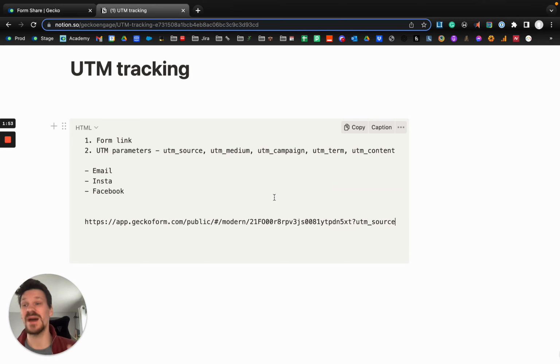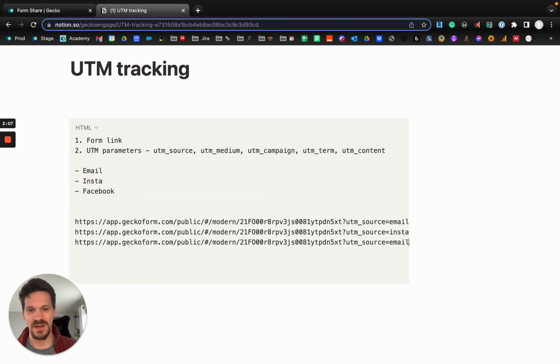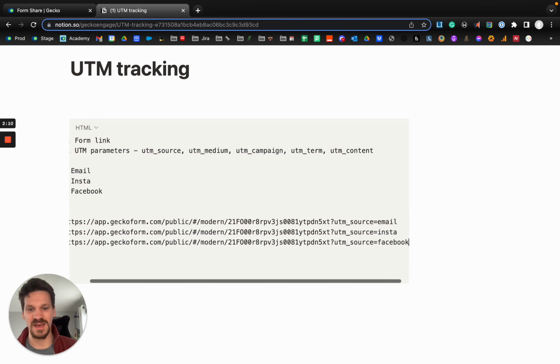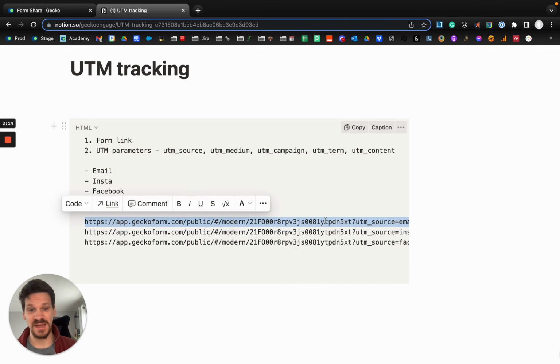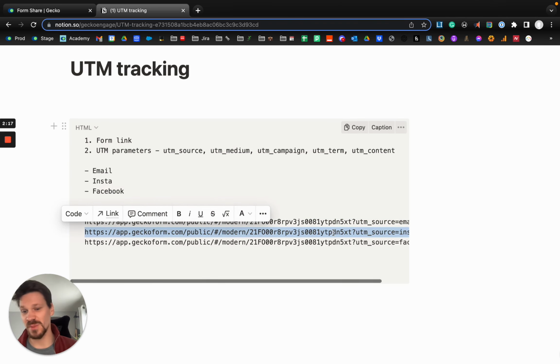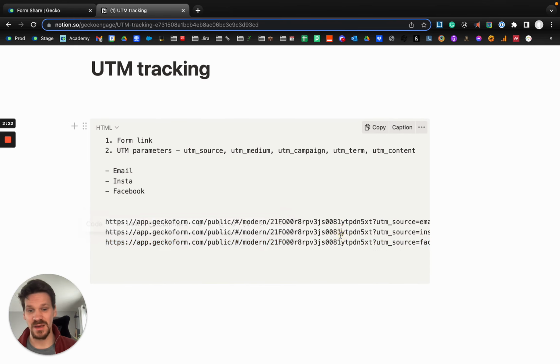They do have set meanings, I know, but you can realistically use them however you want. We're going to go for source, and we're going to say the UTM source is equal to, and for the email campaign, we're going to say it's email. For our Instagram campaign, we're going to say it's Instagram. And for our Facebook campaign, we're going to say it's Facebook. Now, all I would need to do is include this link in my email that I sent out. When I share my post on Instagram, this would be the link I would use. And for Facebook, I would use this link. And as soon as those form submissions came in, we would be able to see that information in Gecko.